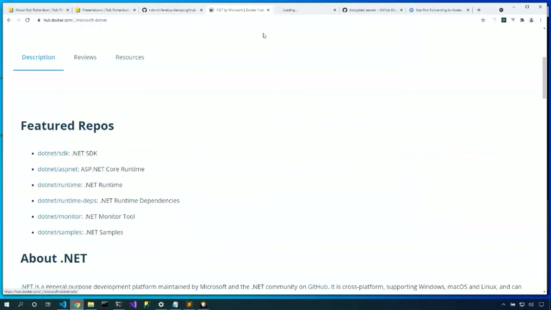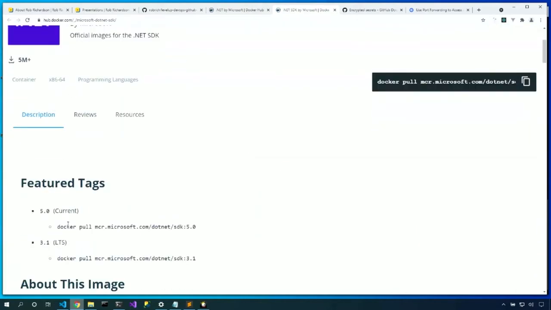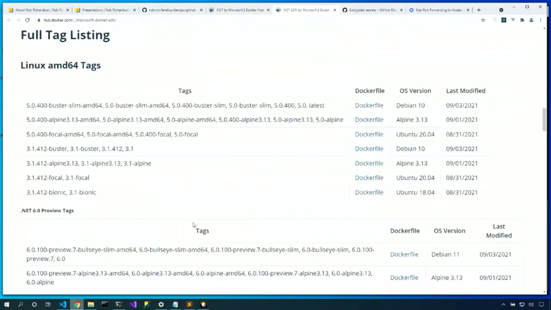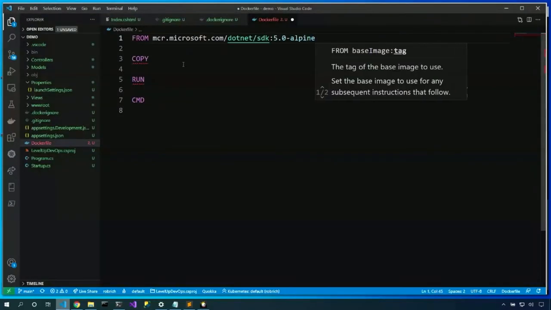Now, we want to build inside of our container. So let's pop this one open and let's grab this label right here. Now, scrolling down a little bit, we can see that by default, 5.0 is built on top of Debian, but there also is an Alpine version. So let's use 5.0-Alpine. Back here in our Dockerfile, FROM this -alpine.